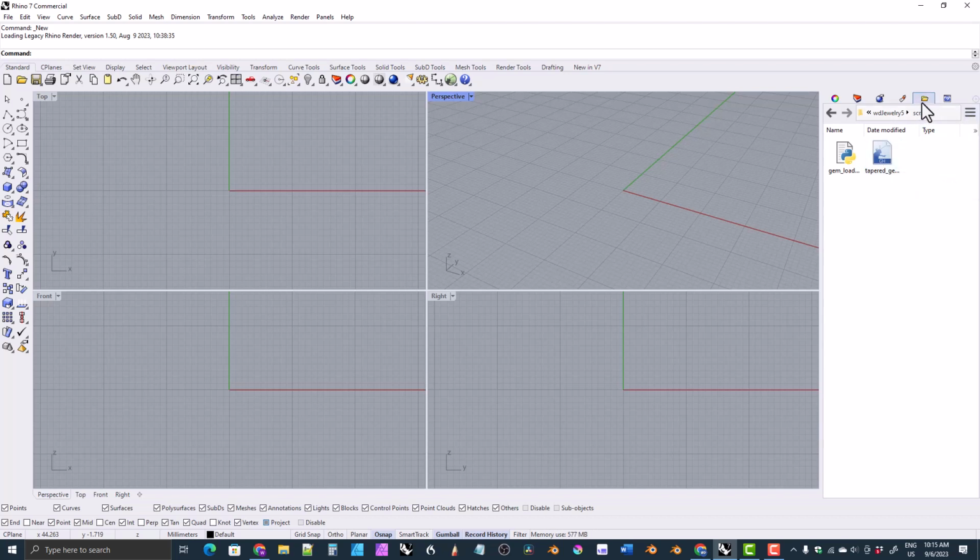If you want to find the script, you can go to the library tab here and then click on the library. Then you can double click on the scripts folder and you'll see the Tapered Gems script right there. Now you can't drag it out onto Rhino or anything like that. You have to do this a little bit differently. This is a Grasshopper script.